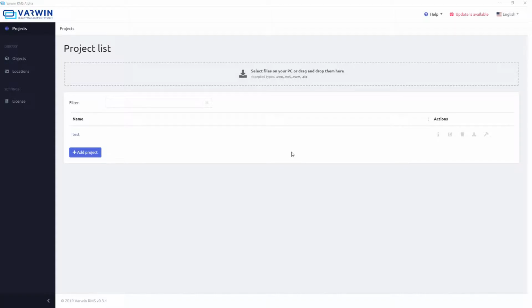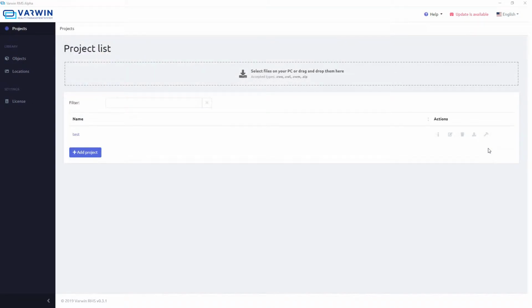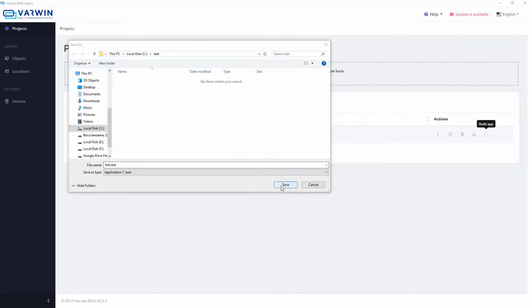We have two options of how we save our project. Save project metadata first. A save window pops up. Type in the project name and save the file. Second option. Press the Build an Application button. Type in the project name and press Save.